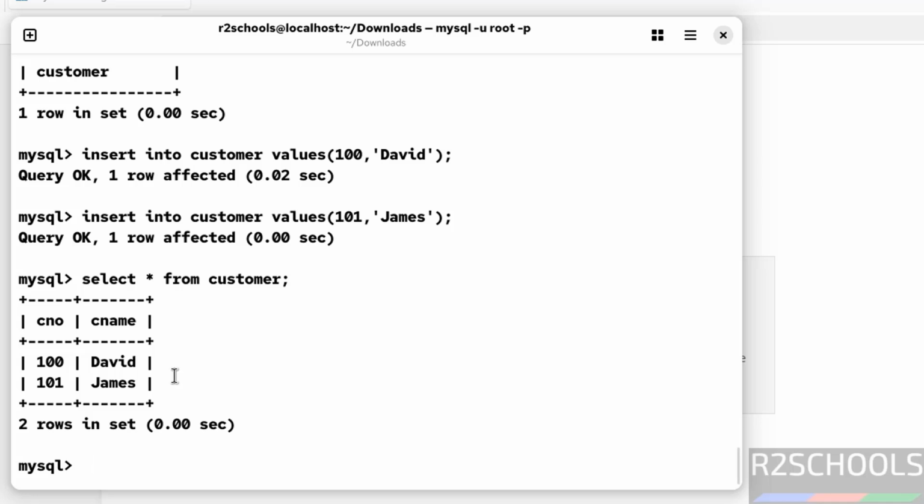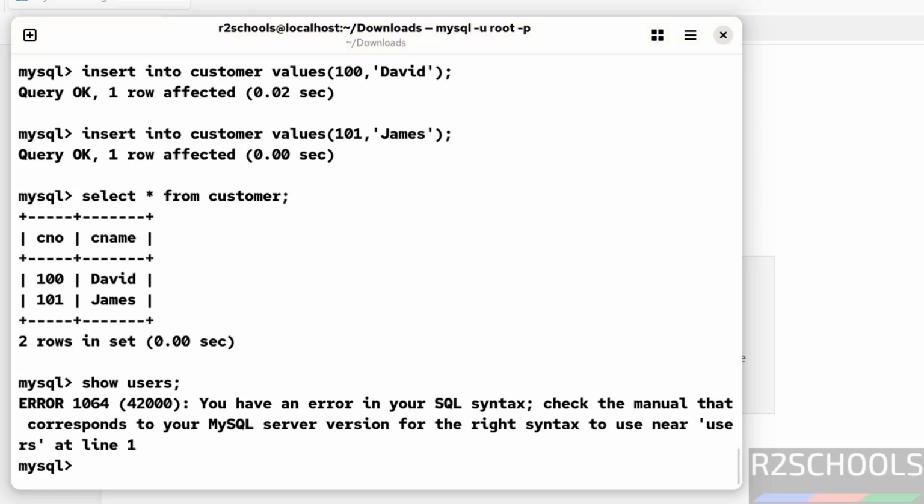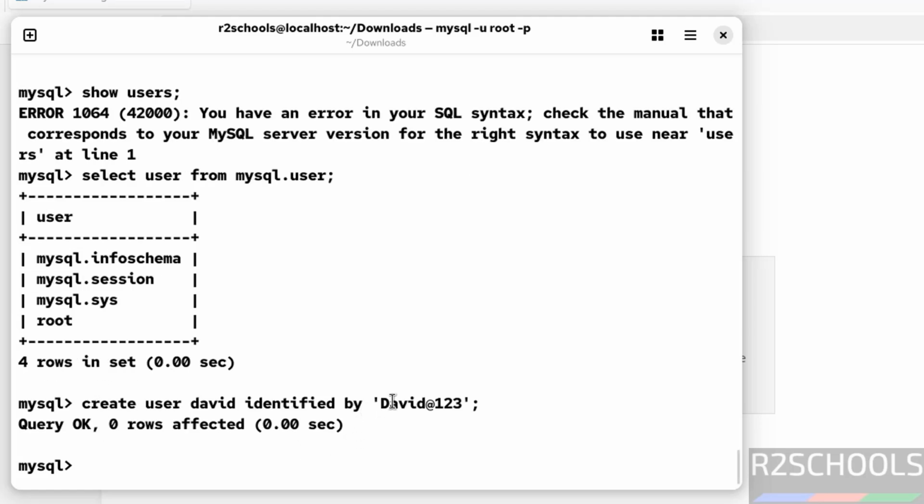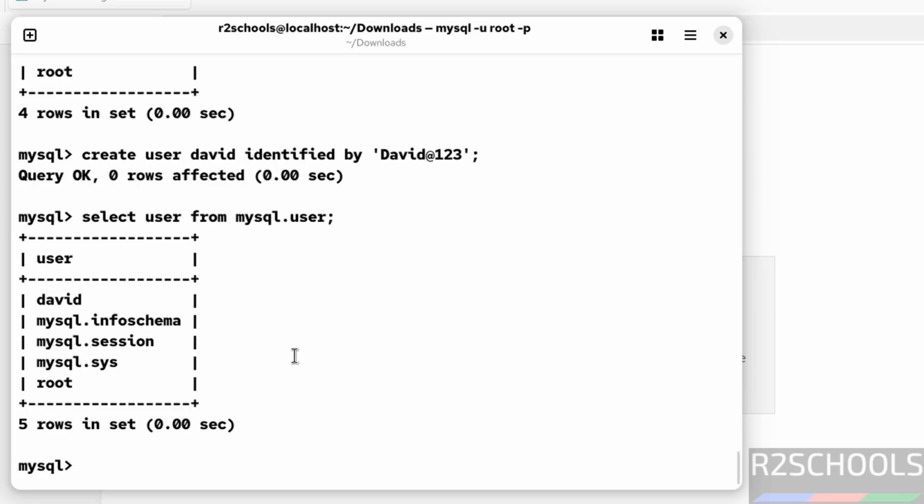Okay, now we'll create a user. Before that, verify the list of users. So show users won't work, but we can get the list of users by running select user from mysql.user. See, these are the default users that come with the MySQL installation. Now create user. See here, whatever is there in single quotes, it is the password. Now verify the same. See, we have created user David.